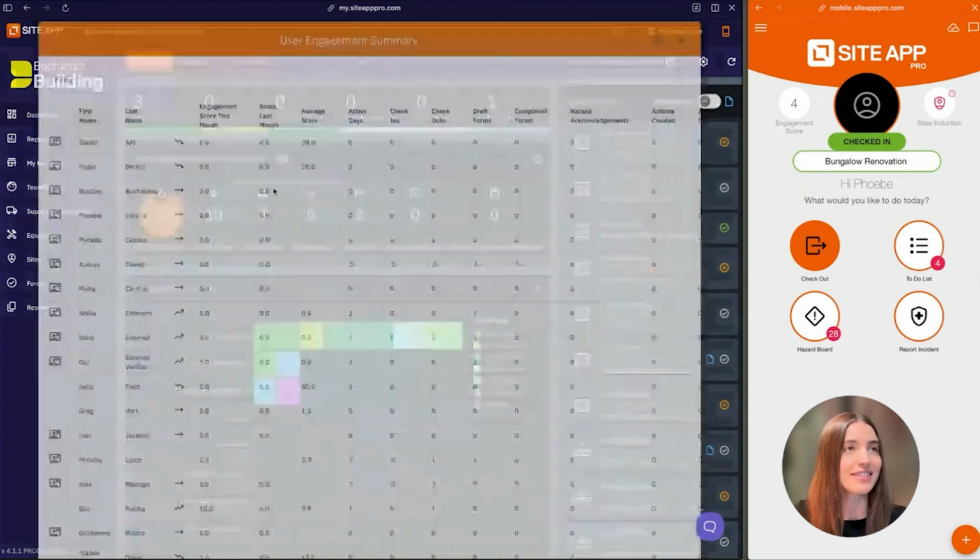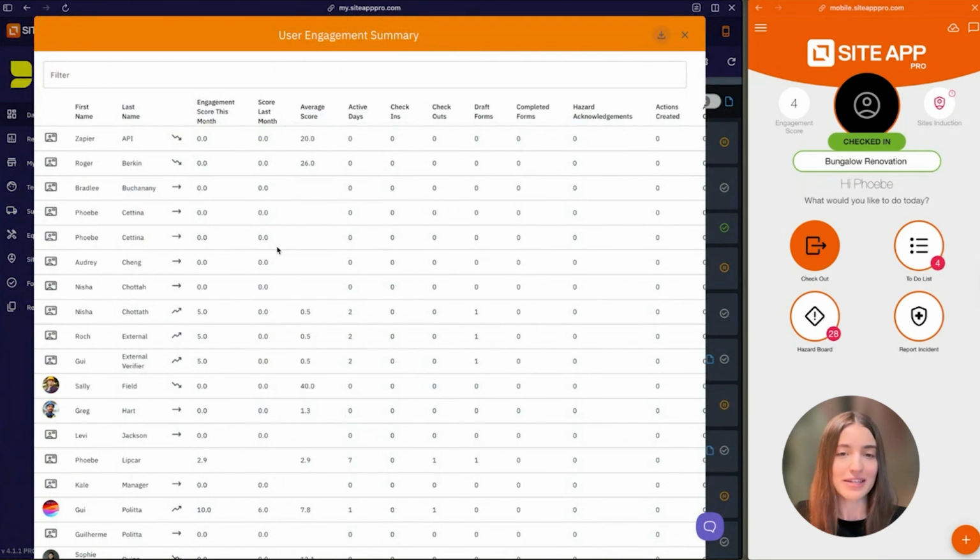A few of your more key building blocks in your dashboard is your user engagement summary, which expands. This is where you'll be able to see how your team is engaging with SiteApp Pro on a monthly basis. It'll provide them with a user engagement score, depending on how many active days they've had, whether they've been checking in, checking out, completing their forms, and also viewing hazards and resources.